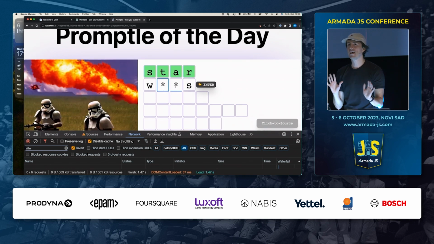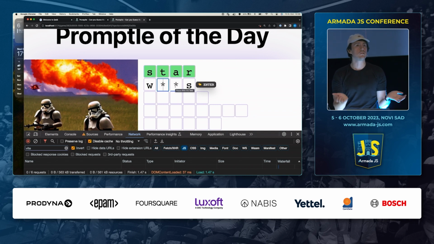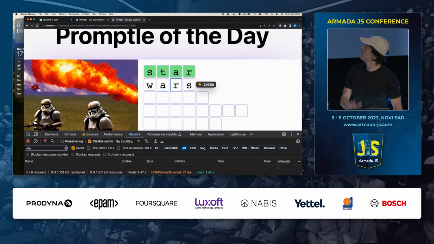So, I didn't have to do anything special. The only way to build this application in Qwik will actually give you these things. So even if the JavaScript was so slow that the network was lagging, you could still play this game. But notice that there is no animation anymore.